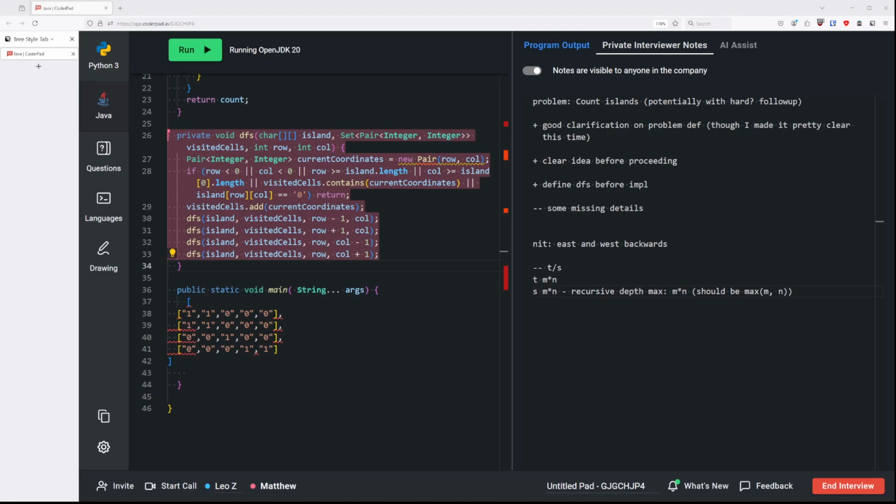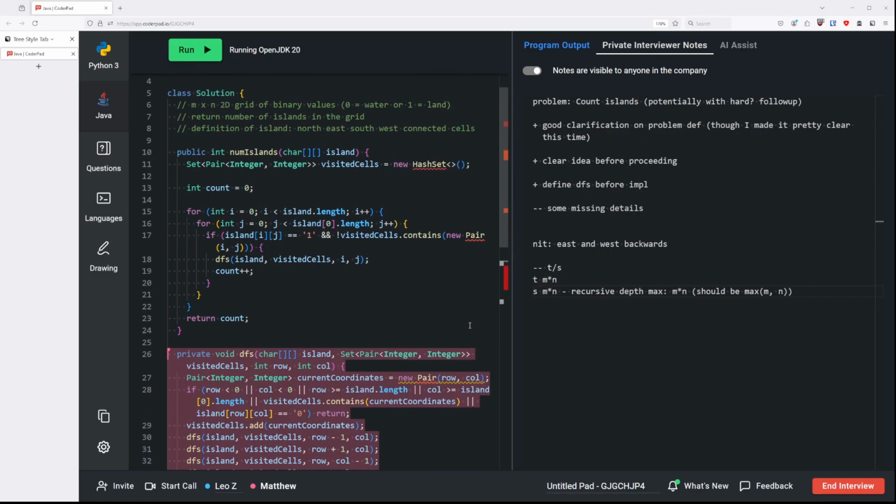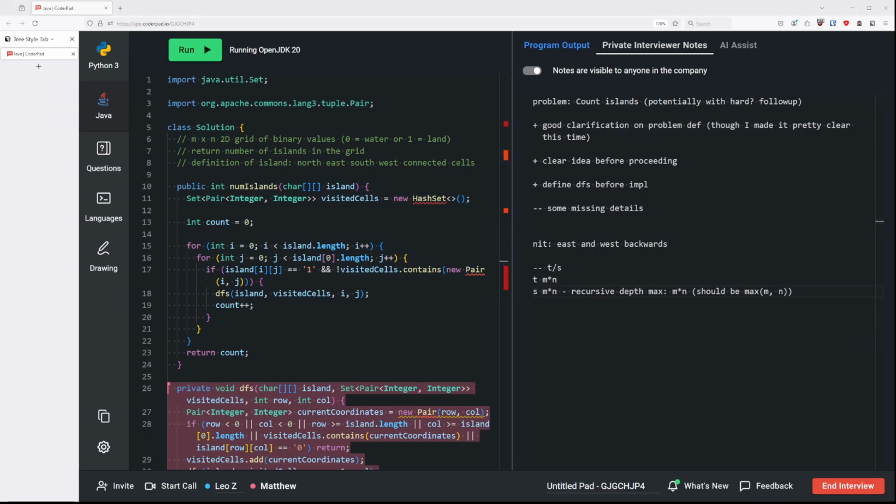At this point we have about 10-15 minutes, so I'll ask a follow-up question about this problem. A follow-up question adds a bit of complexity. First of all, let's assume that the implementation currently is correct.